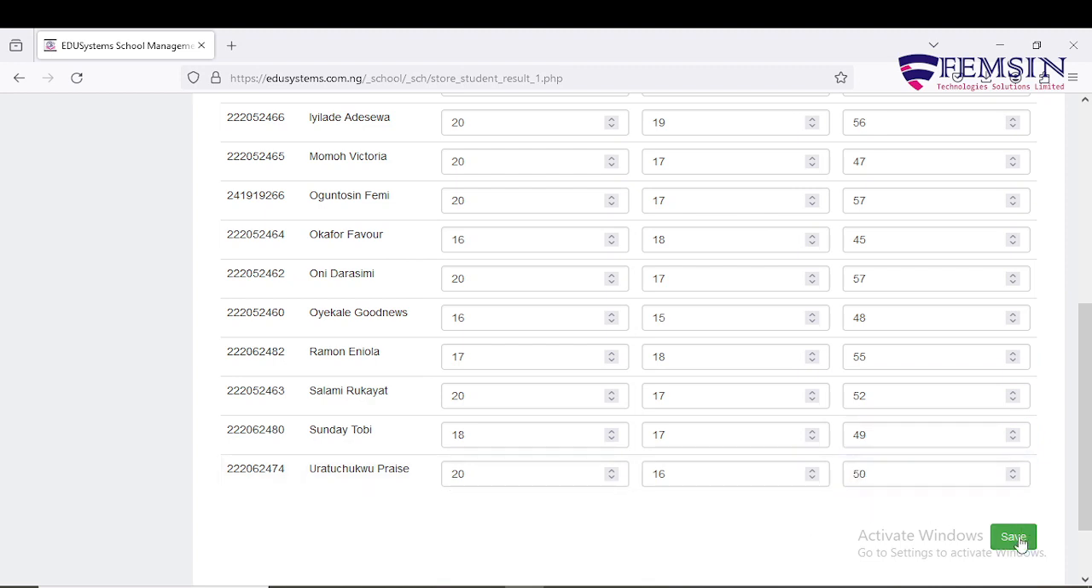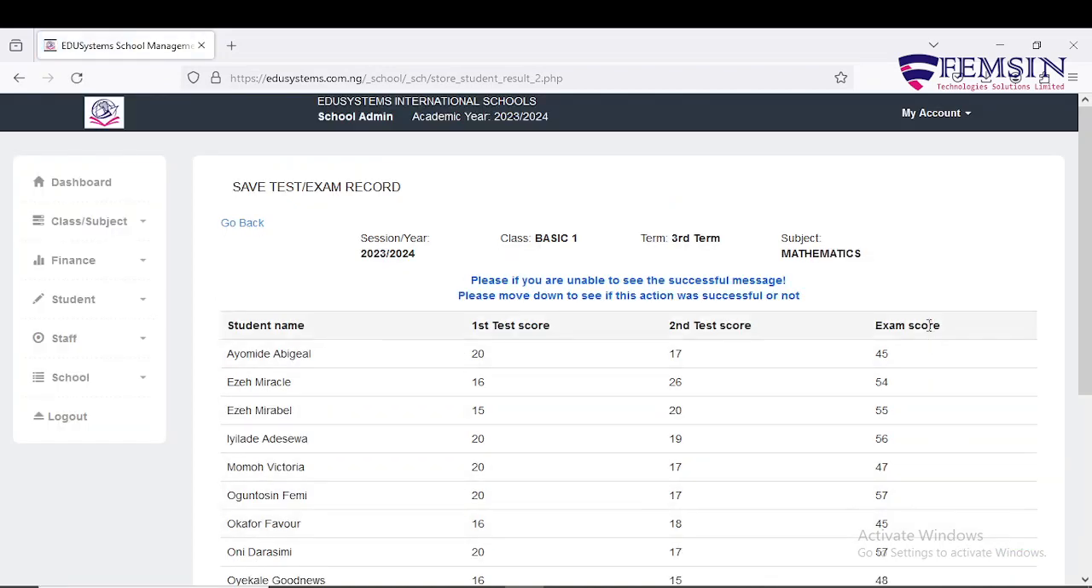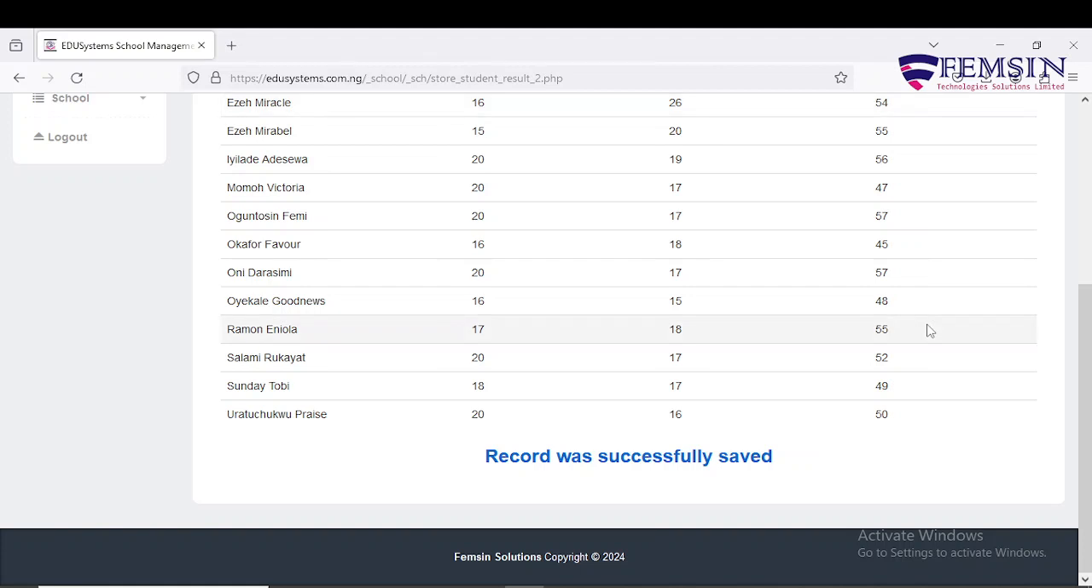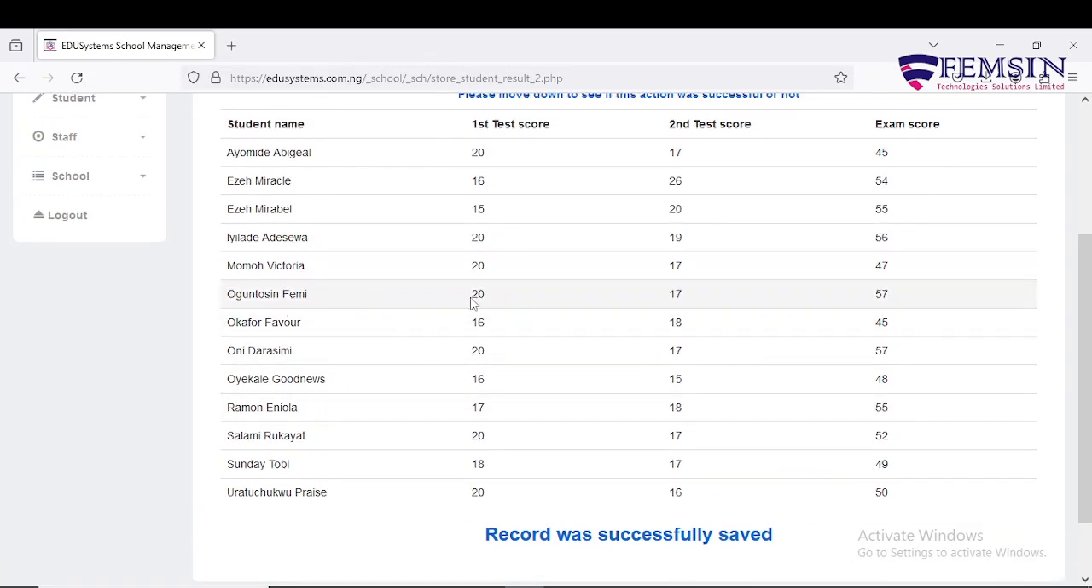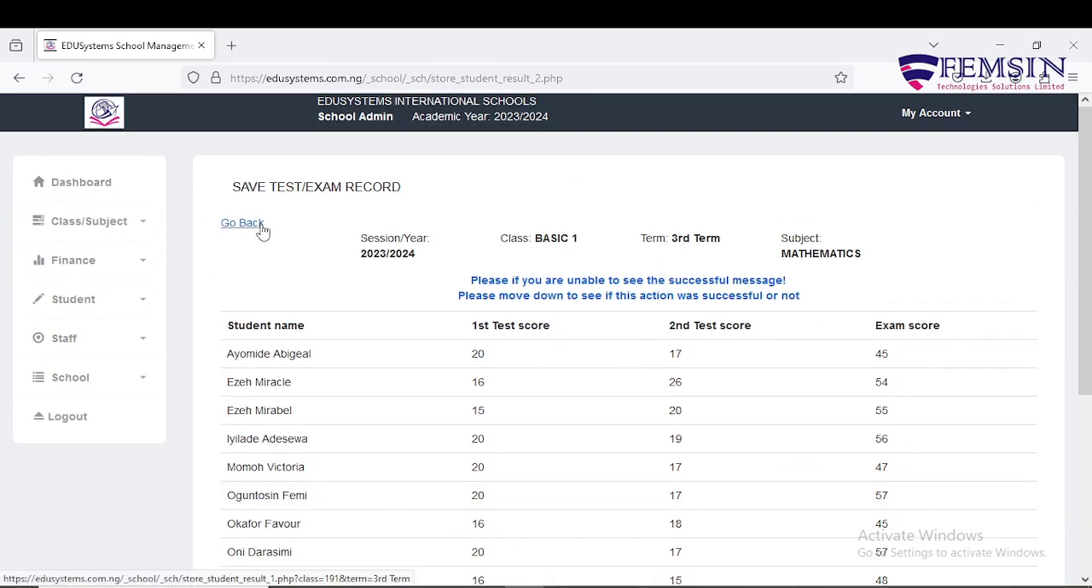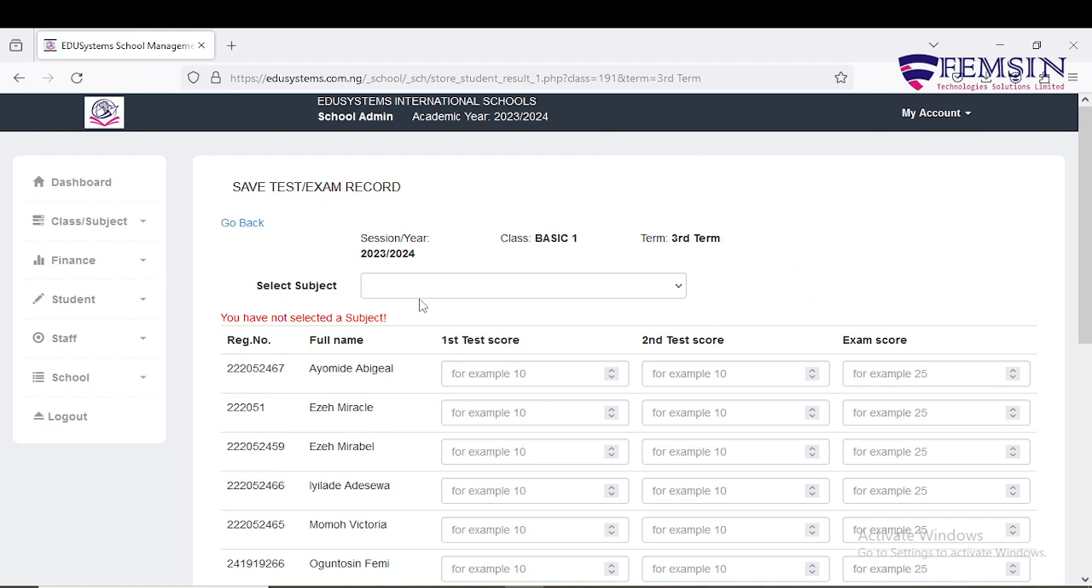So I've entered the exam score, then I'll click on save. So you can see the exam scores have been entered. And even the one that I corrected here, I changed it to 20. It has been updated as well. So that is basically how to enter your test and exam scores.